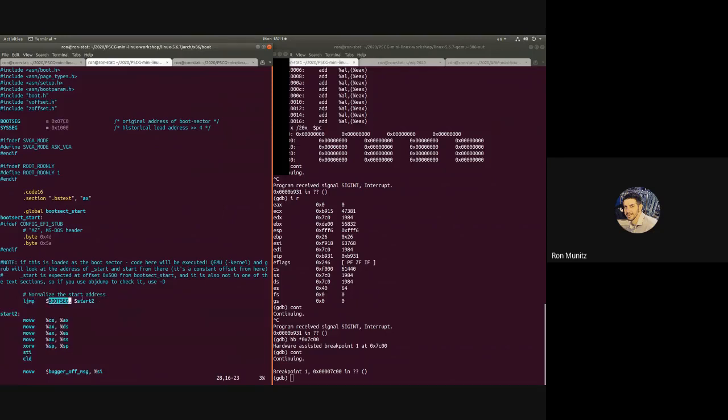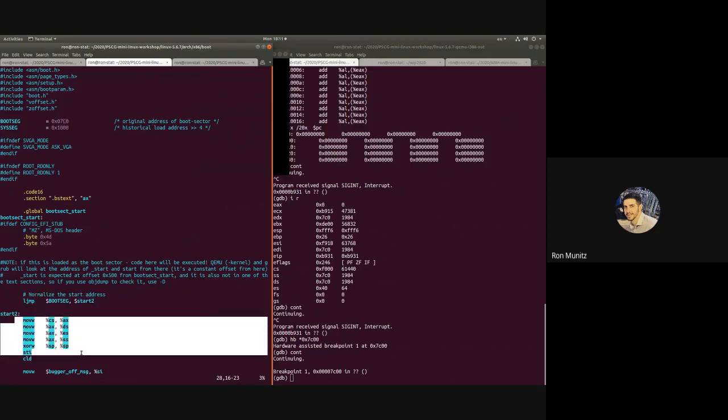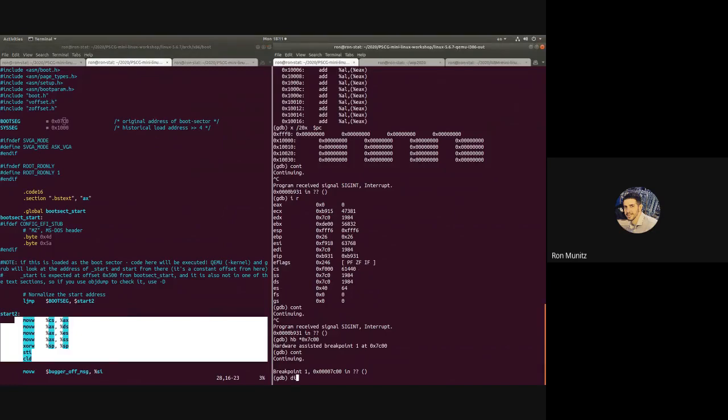Long jump to bootsec start 2. And after that, I will see move W and so on and so forth. So let's put a display point.